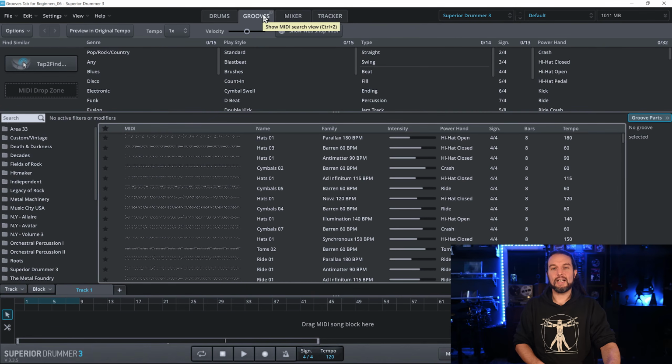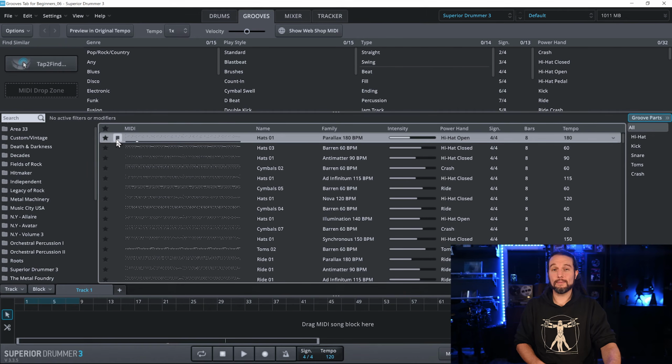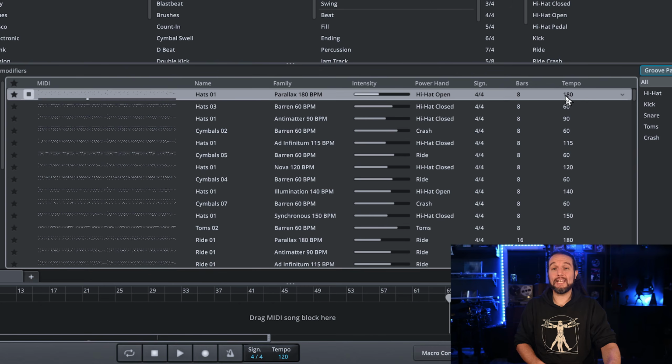Lastly, auditioning files is simple, which you just saw me do. You hit the play button to hear a beat. Keep in mind that the playback tempo will not be this tempo here, but the tempo down here that Superior Drummer 3 is set to, or the tempo of your DAW.